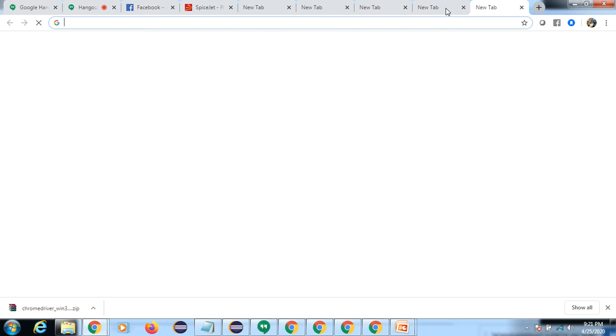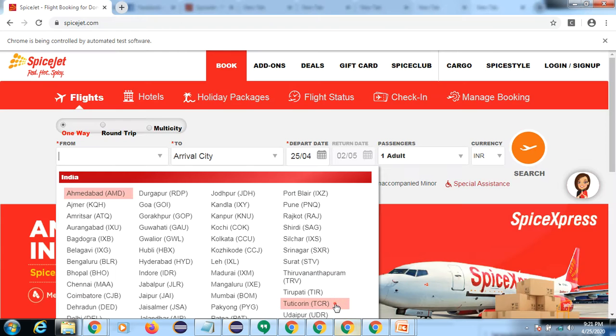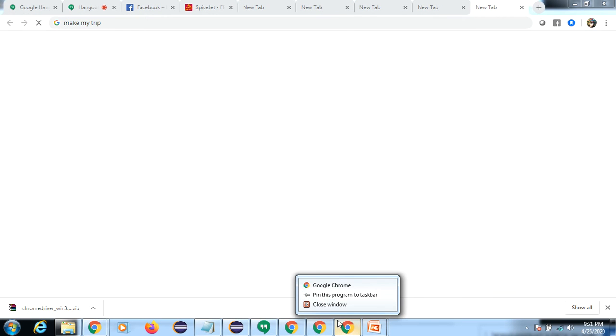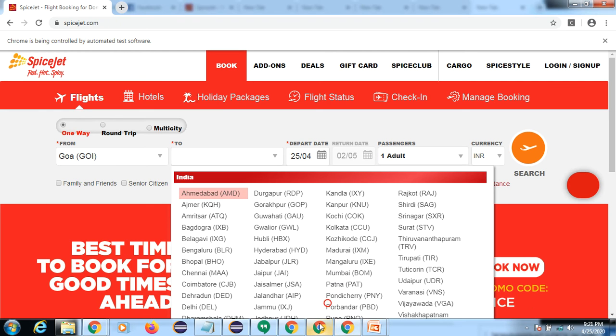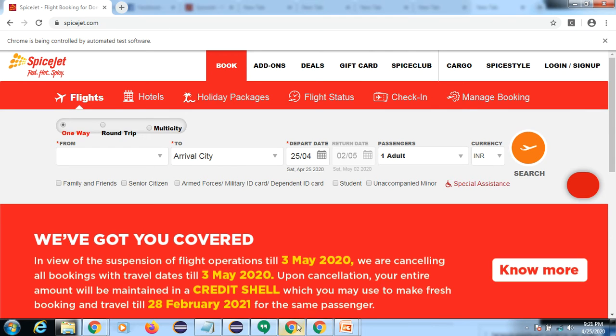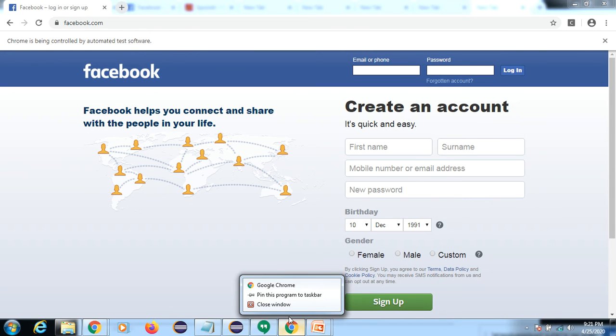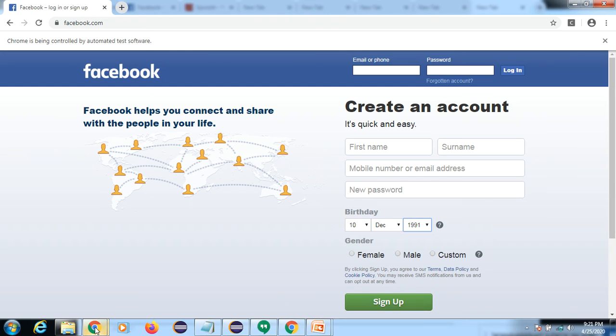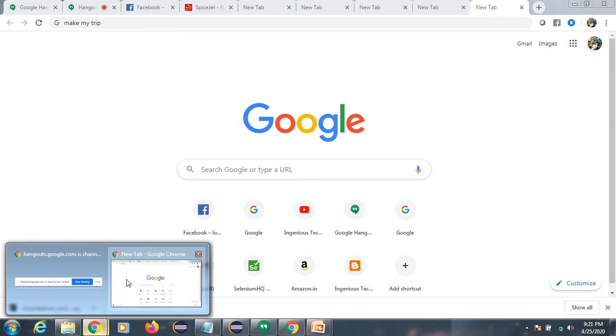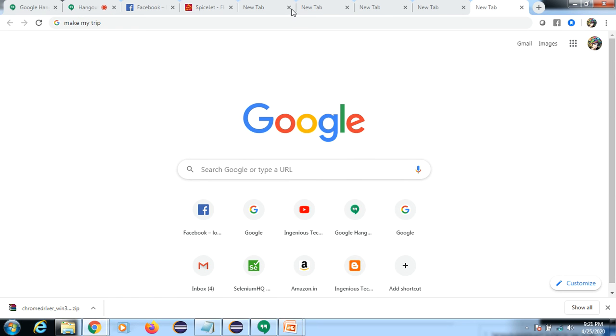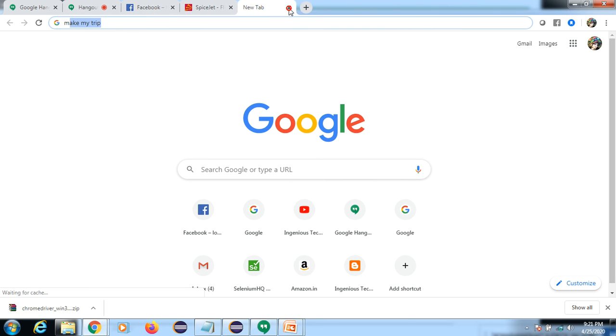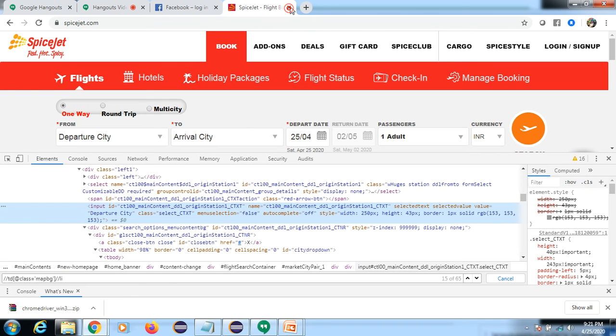My system is hanging, so that's why, one second, we'll close this. That is very slow. Let's close all. Why are this many browsers open? Close. This will also close.